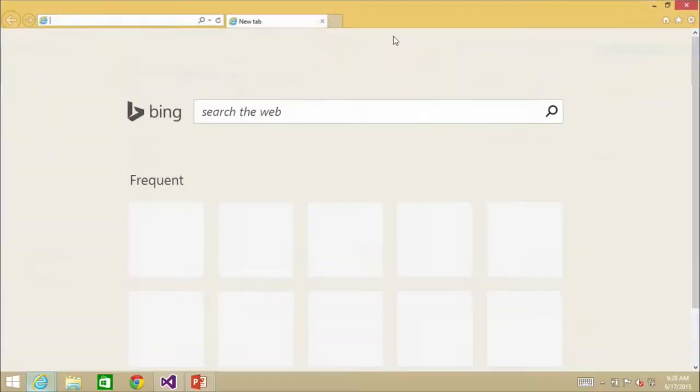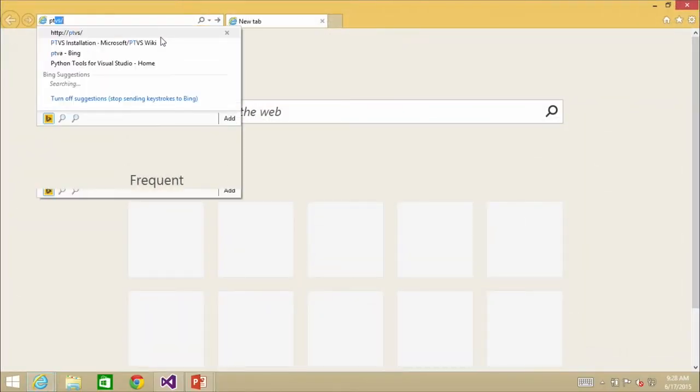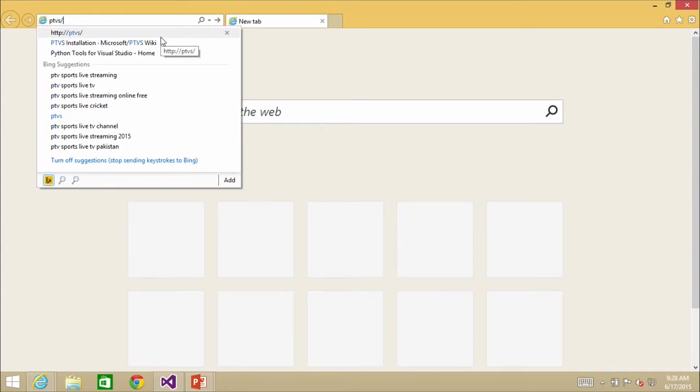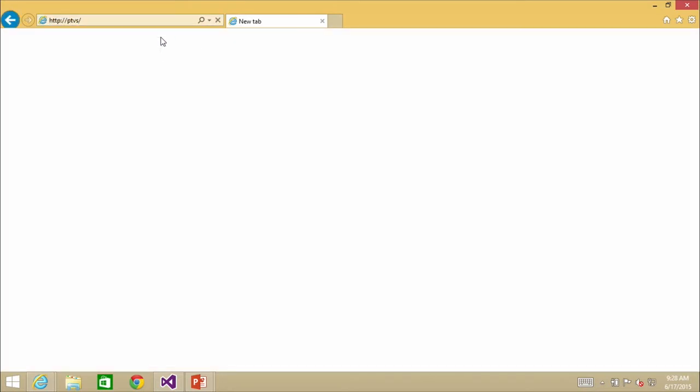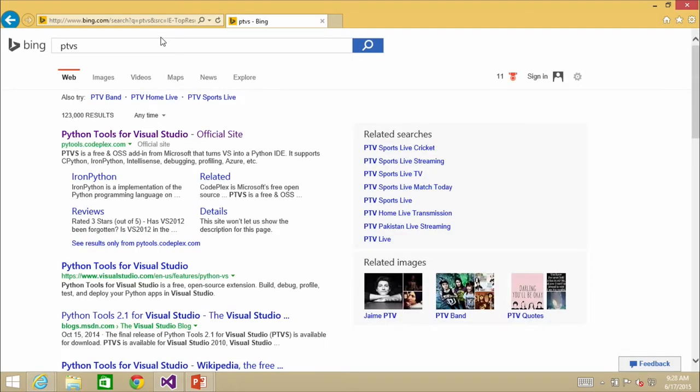And somebody actually mentioned in the chat window, PTVS, there we go, about what tools they were going to need to follow along with this. And they asked about Visual Studio and Visual Studio Community. And yes, you can absolutely use Visual Studio Community. But one of the things that you will also need is the Python tools for Visual Studio.